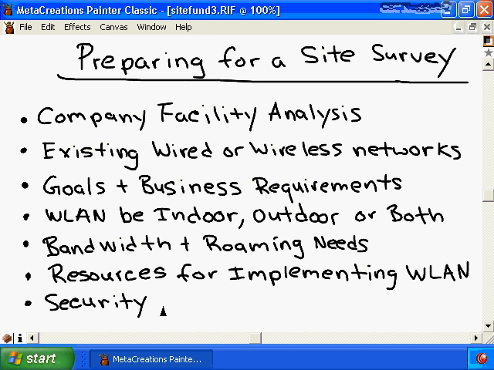We won't have to ask these questions on site. We might need to clarify some needs and clarify some points. However, the majority of the basic questions will be answered prior to actually stepping on site. So it's going to save you time and it's going to save the client money.